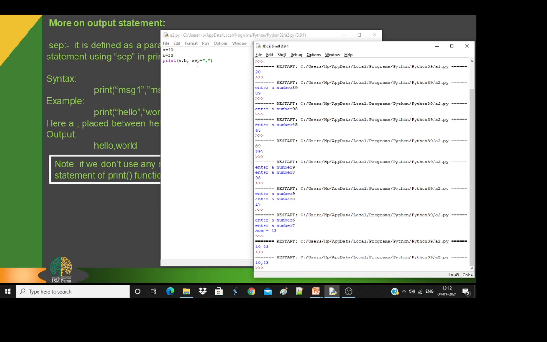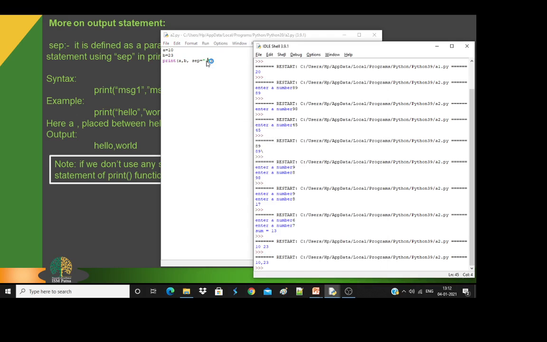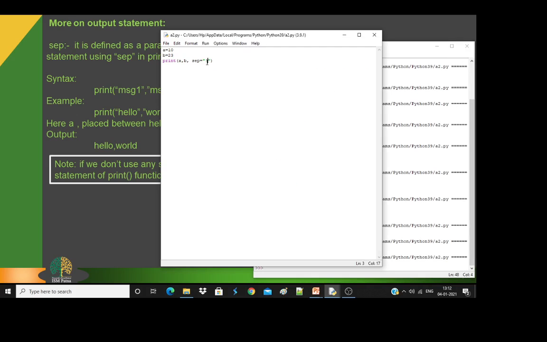So separator behaves like a parameter which passes some symbol with the statement and allows us to print that symbol with our values. We can use any symbol here and it returns that symbol as an output of the program. So it just ignored the space and put some specific symbol between the values.